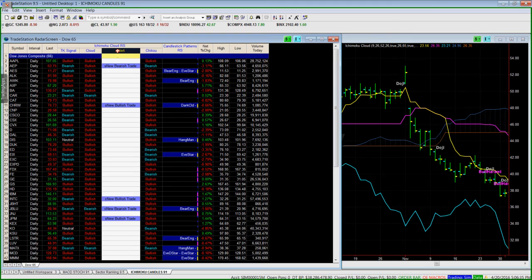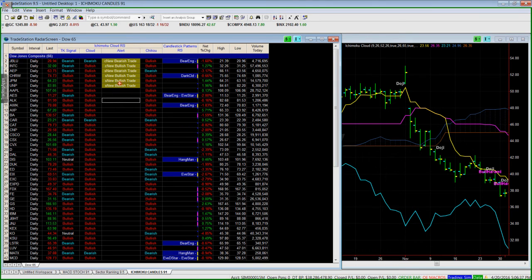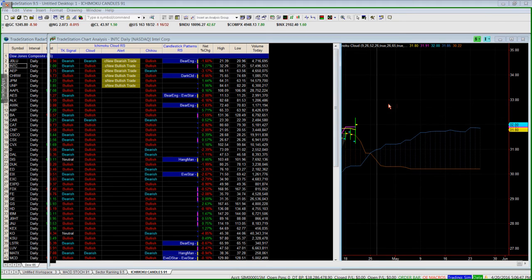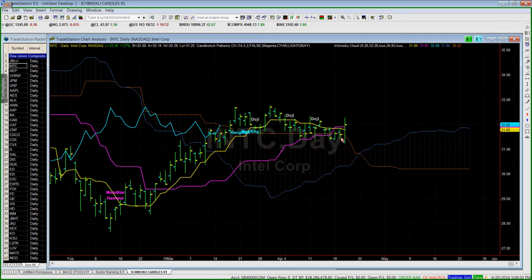So here, when I double click on alert, I can see if there are any trading opportunities in Ichimoku. So you can see there's a number of bullish or bearish opportunities here. Let's click on Intel here and see what that is telling us. So here, that's a new bullish indicator. You can see that it closed above the cloud today. So that's indicating a bullish Ichimoku pattern.